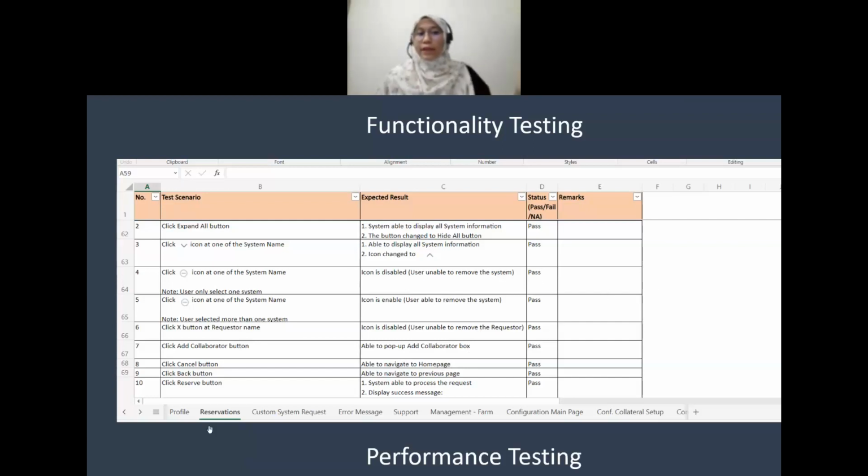So every test scenario we have is based on the pages. For example, here you can see profile, reservation, customer system request and error message and everything. So every page, every function has its own test scenario. So that is called functionality testing.